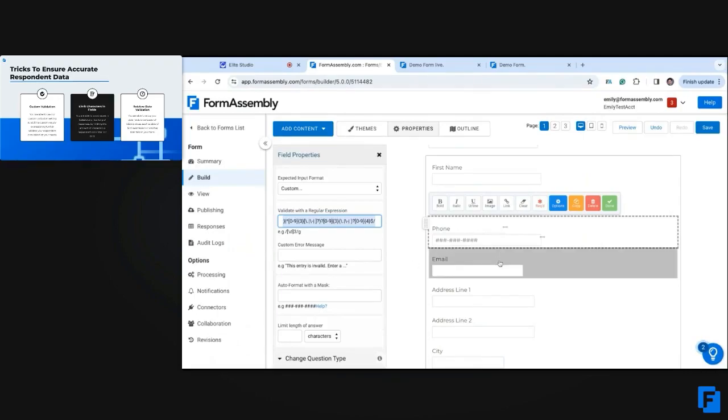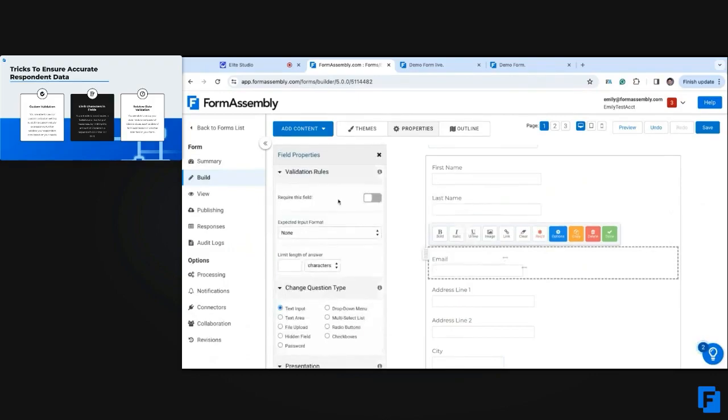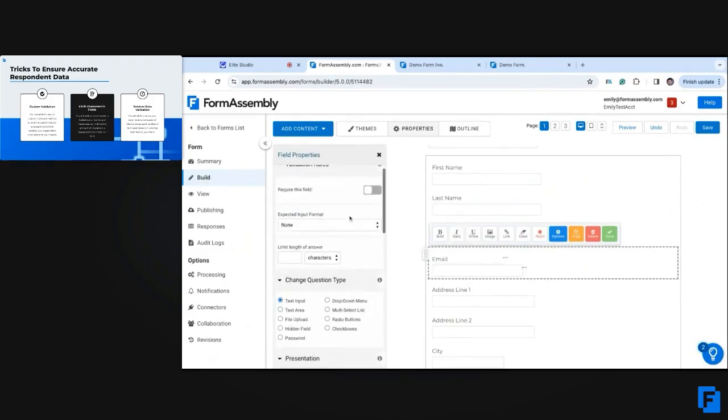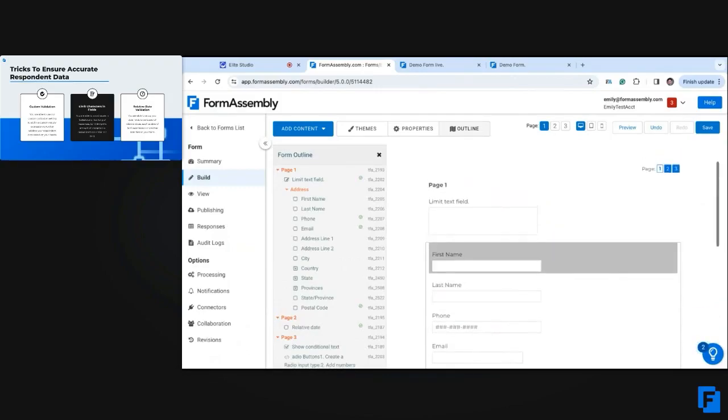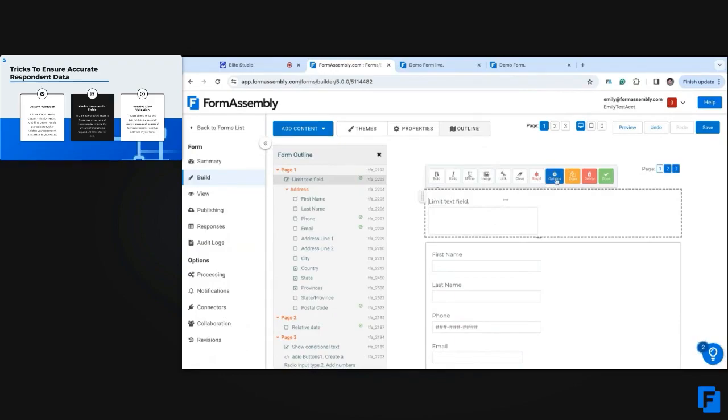If we look at this email field here, we go on validations. What I want to do is have the expected input being email. What this means is, in order for the respondent to submit the form, this field must have a top-level domain. What it also means is that you can then use this field in your auto response or to send out notifications to the respondent.